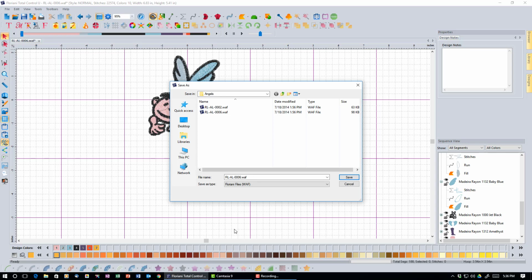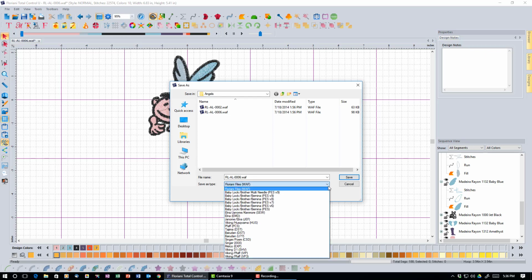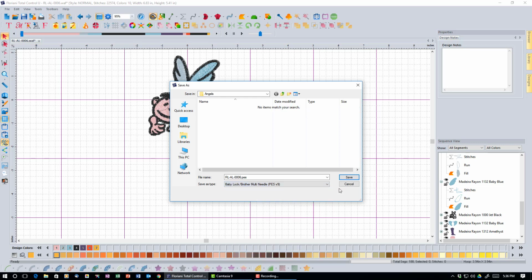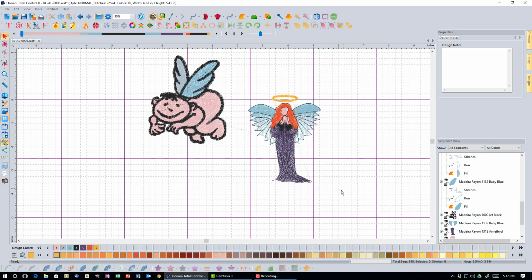So if I wanted to actually stitch out this design on my multi-needle, I would then come to File, Save As, and I would come here and click this and click Save. Now I'm not actually going to stitch this out, so I'm not going to do that, but that would allow me to save it in a different format. So again, in general, the workflow is anytime you want to edit a file, if it's available, you want to edit and then resave the WAF version, and then only when you get ready to stitch, that's when you would save your machine format version. Now, there's no need to save the machine format versions as you're working on a file.